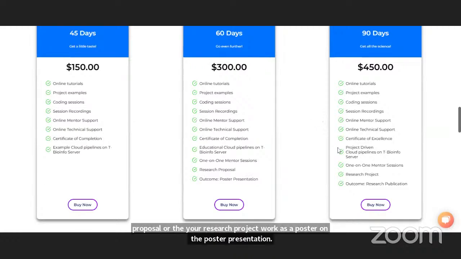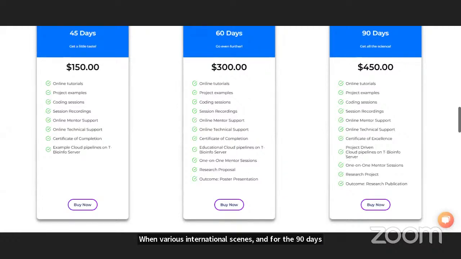And for the 90 days, along with the mentor session, you will get an ample amount of time to work on your research project and get it published in a peer reviewed journal. So this is the golden opportunity for the 90 days part.